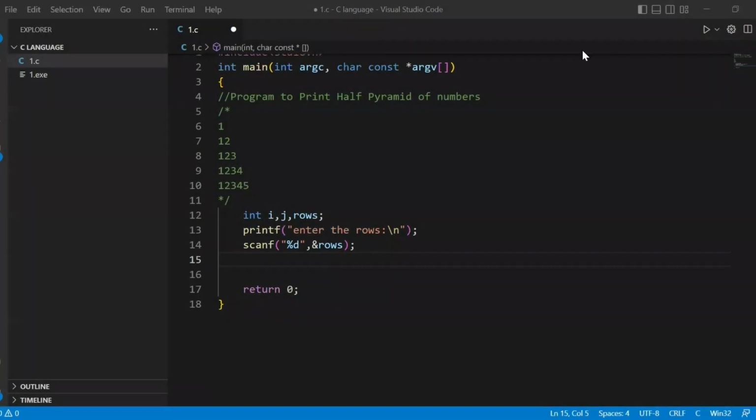So in this video, I'm going to write a program to print half pyramid of numbers like 1, 1 2, 1 2 3. So let's start. First, I will make three variables. As you can see, I have made the three variables i, j, and rows. Then I am taking the input of rows from the user and storing it in variable rows.